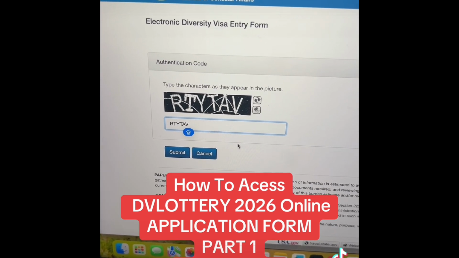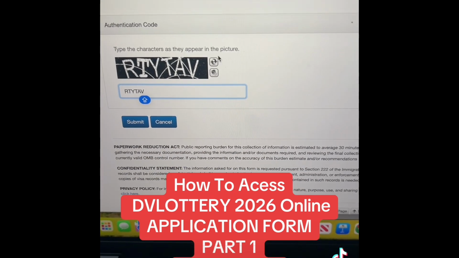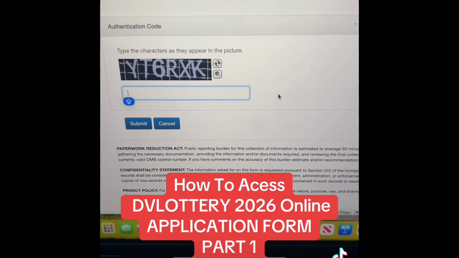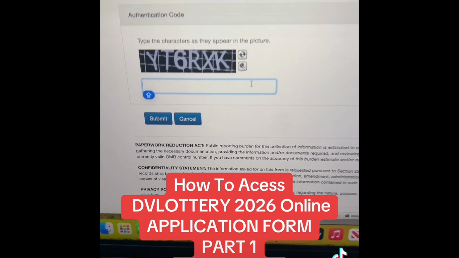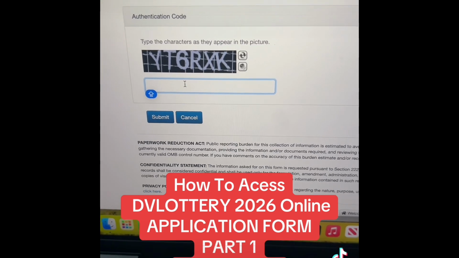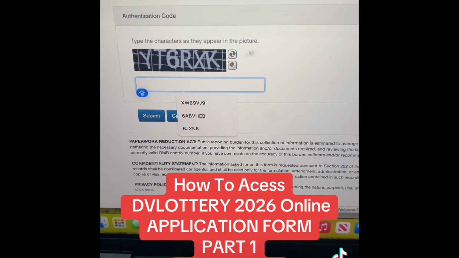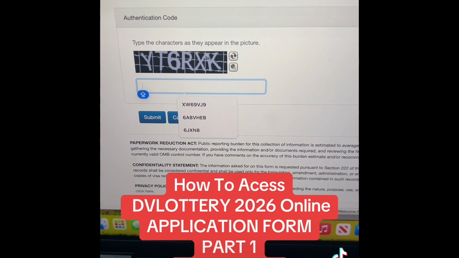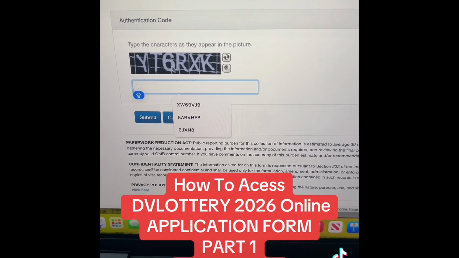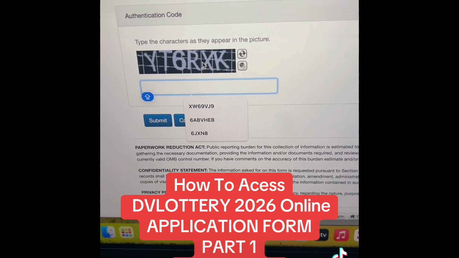So I want to show you something. If you get some letters that are not very clear, you can come here and click on this. You see these two arrows here? That one will give you another code. Look at that. I get another code immediately: Y, T, 6, R, X, K. So this code keeps on changing. You can change it until you get an authentication code that is easier for you to enter. So I'm going to enter this and see how the first page looks.